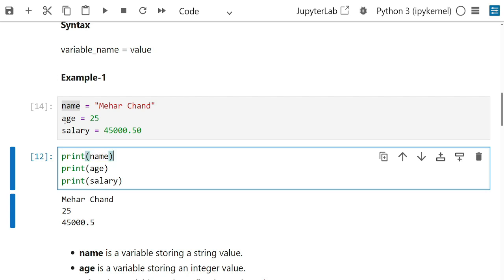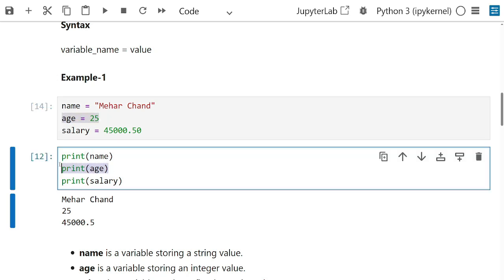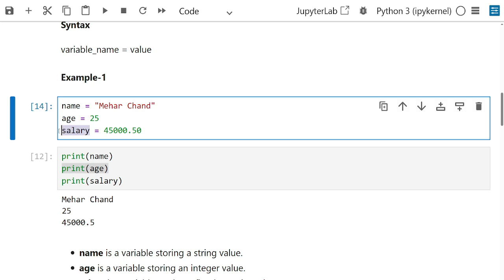Okay, and in the second variable we have the age 25. So here we are using only the variable name, which is age. Here is salary, which is 45,000. Okay, but we are using only the salary name.